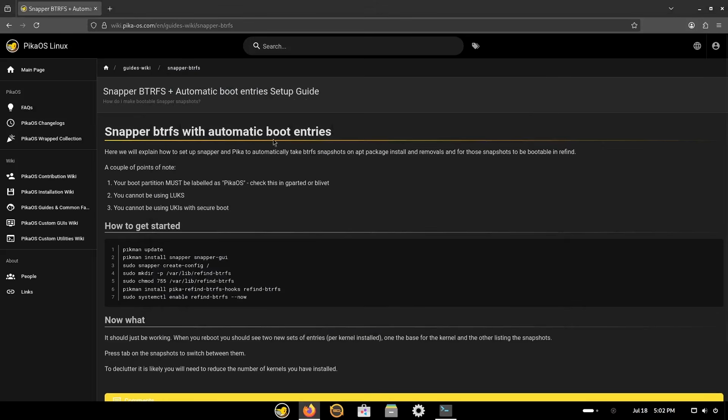But they don't. But they do give instructions on their wiki on how to do that. So you have to make sure that your boot partition is labeled PikaOS, which I'm assuming it probably is by default, but I'm not sure if that's the case. You can't be using LUKS, which is not surprising. Btrfs encryption never really works well. And you cannot be using UKIs with secure boot. So secure boot kind of has to be disabled. Again, not that surprising.